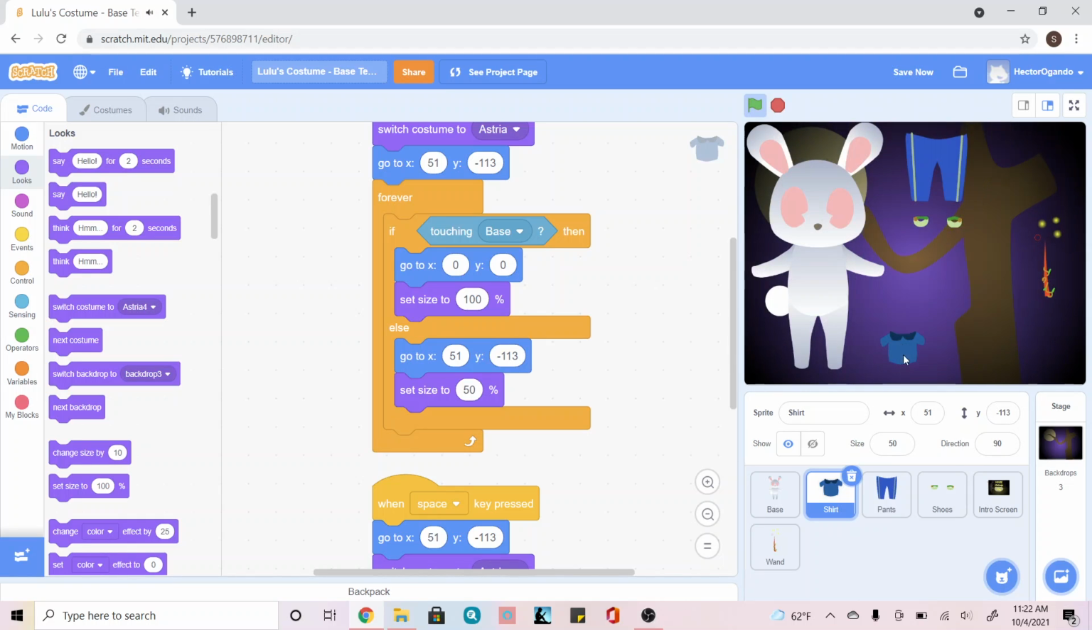So now that I'm done updating the new position, I'm going to click on my green flag, click on play. Here's the new position of my shirt, and as you can see, it's small, but once I drag it on my player, it goes back to being big, and then when I drag it away, it goes back to being small. Okay, so you can go ahead and repeat this process for all your article of clothing.